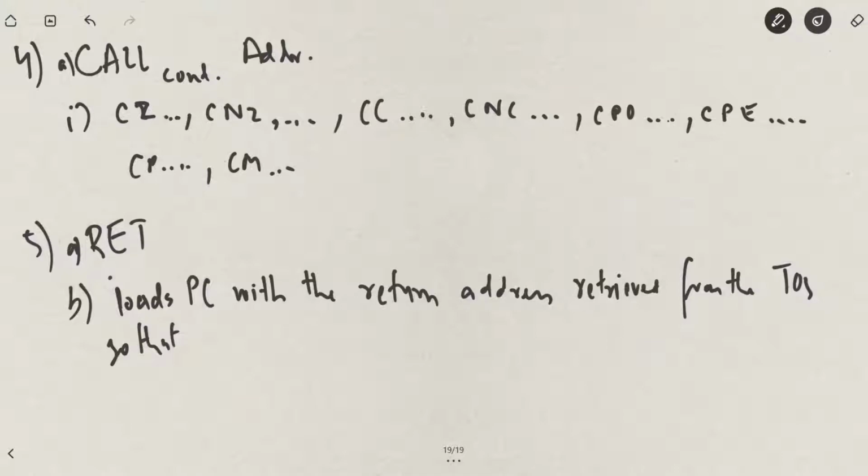So call instruction helps us to call an instruction. Now we need to return back to our original location. So for that we use the return instruction. This is more similar to jump instruction rather than call instruction. So that next instruction is executed from there.